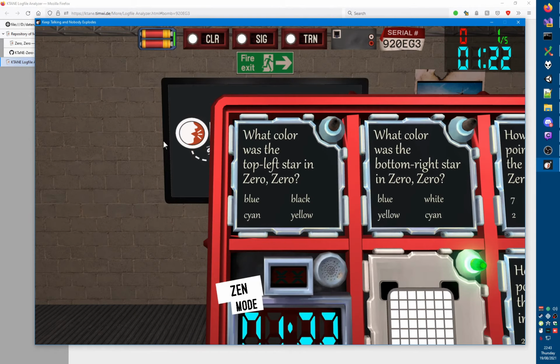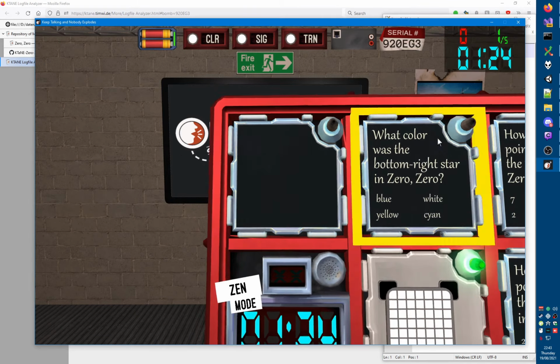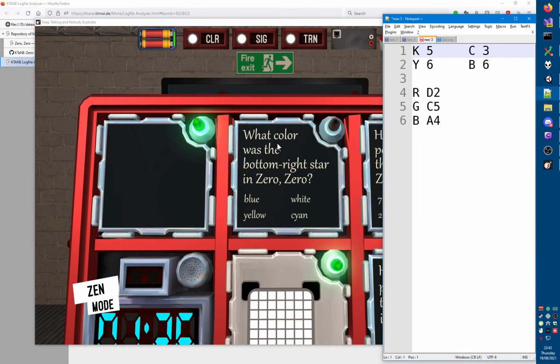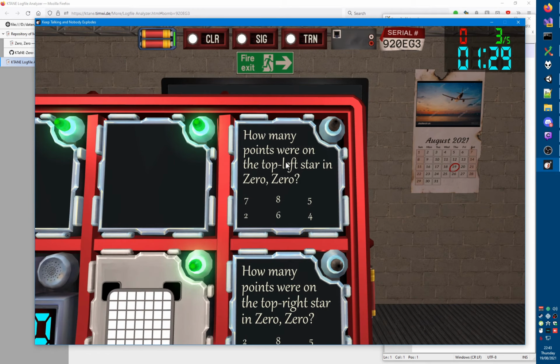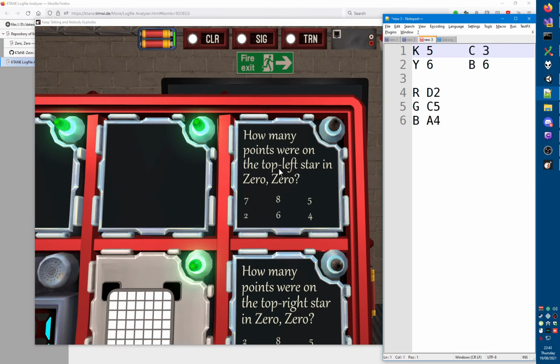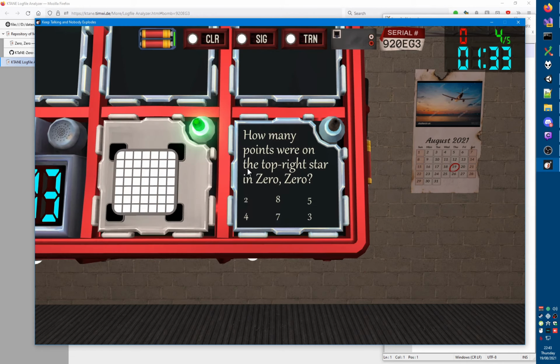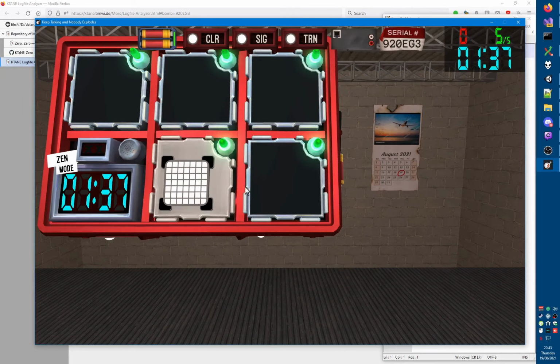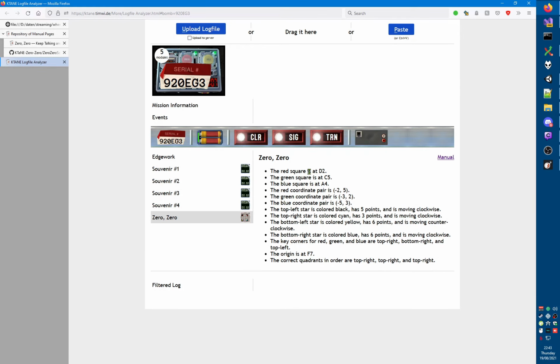What color was the top left star? I claim that was black. What color was the bottom right star? I claim that was blue. How many points were on the top left star? That is a 5. How many points were on the top right star? That is a 3. Unfortunately, it didn't ask about the ones that I was unsure about, but I can look it up here. It was indeed 6 and 6.